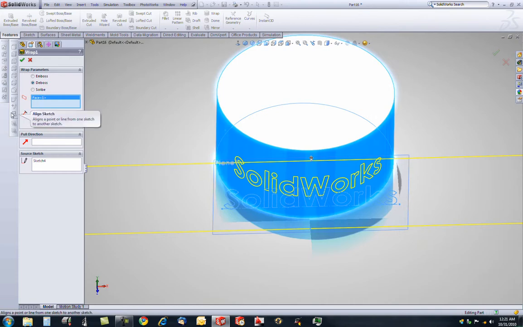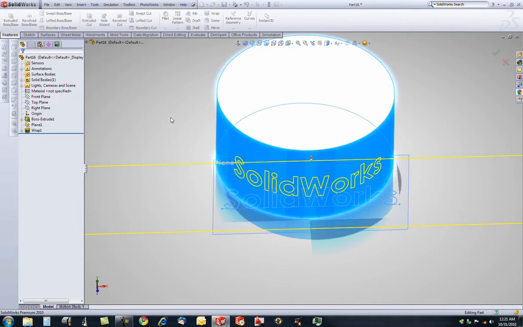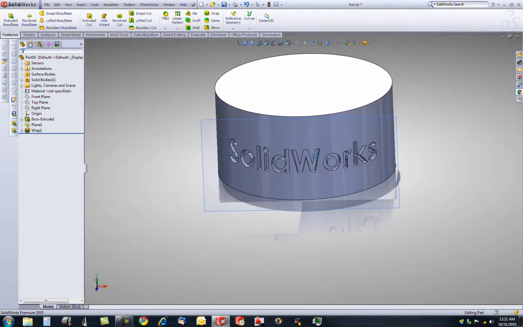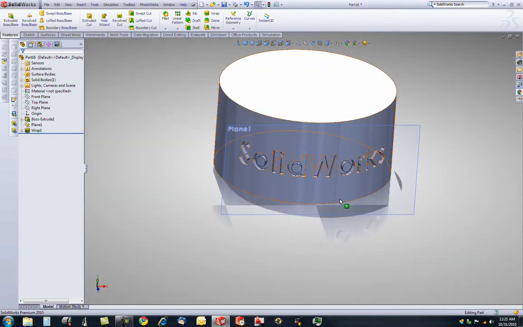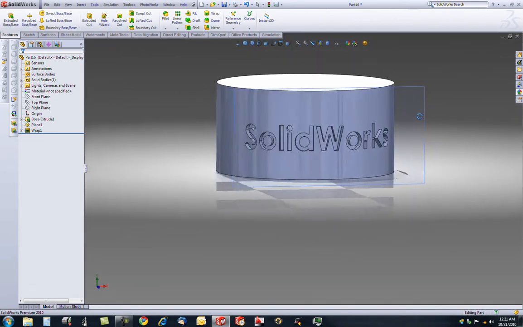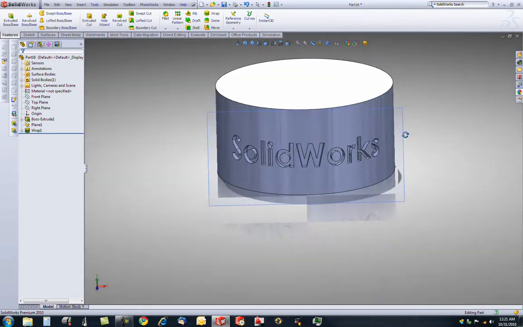Your depth, well, whichever you want, just set it whatever. We're going to go in, so click OK and see what happens. It cut out the words into the part while still maintaining the correct proportions.